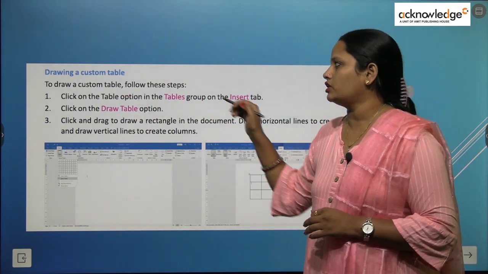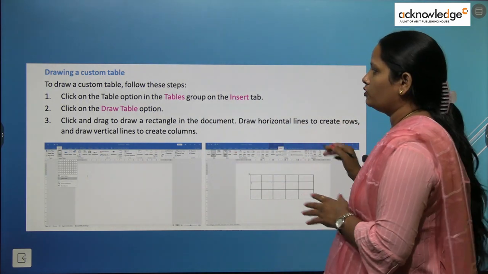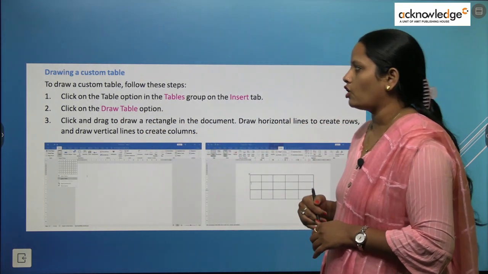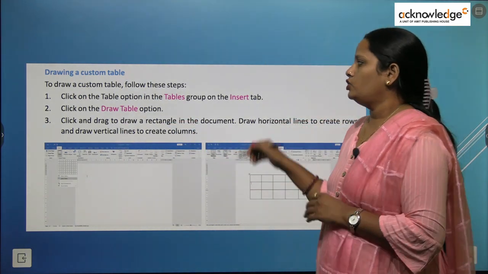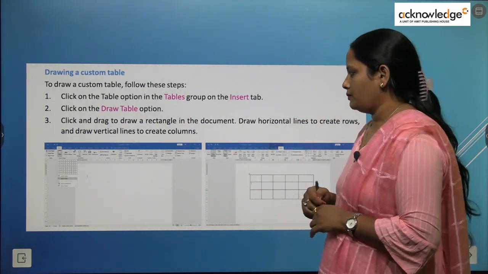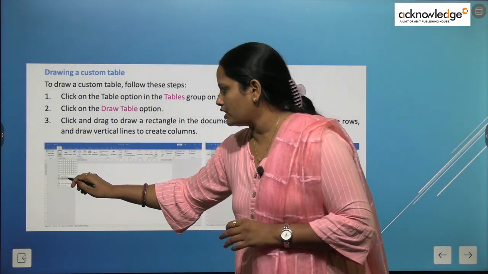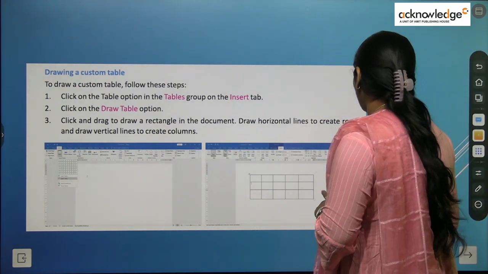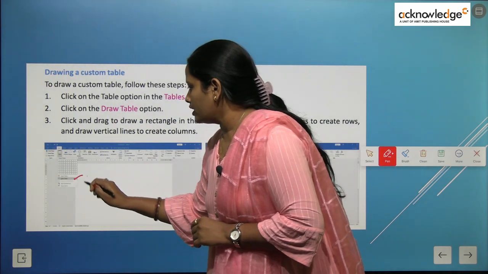Steps are given here. Click on the table option in the tables group. On the insert tab, we have to click on the tables group, and from there we have to click on the draw table option. Click and drag to draw a rectangle in the document. Here we can see it is written draw table. So we have to click on this draw table option, and after clicking here, what will happen?